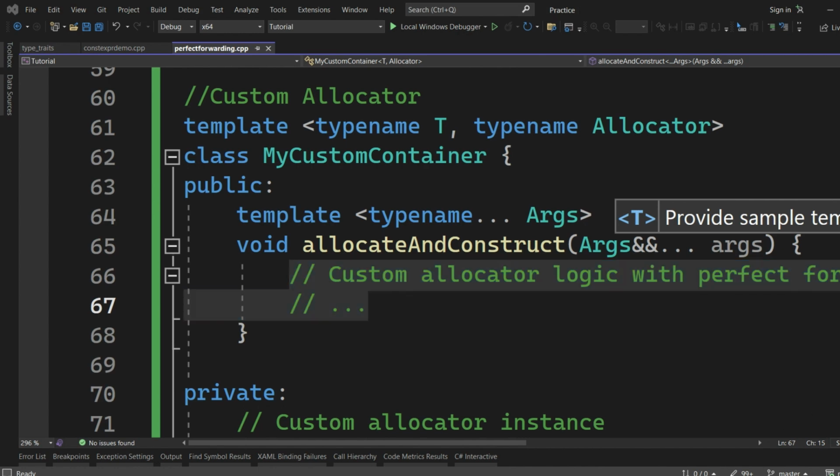The next use case is the callback system. Callback systems such as event handlers or callback registration mechanisms can leverage perfect forwarding to allow users to register callbacks with different argument types without unnecessary overhead.